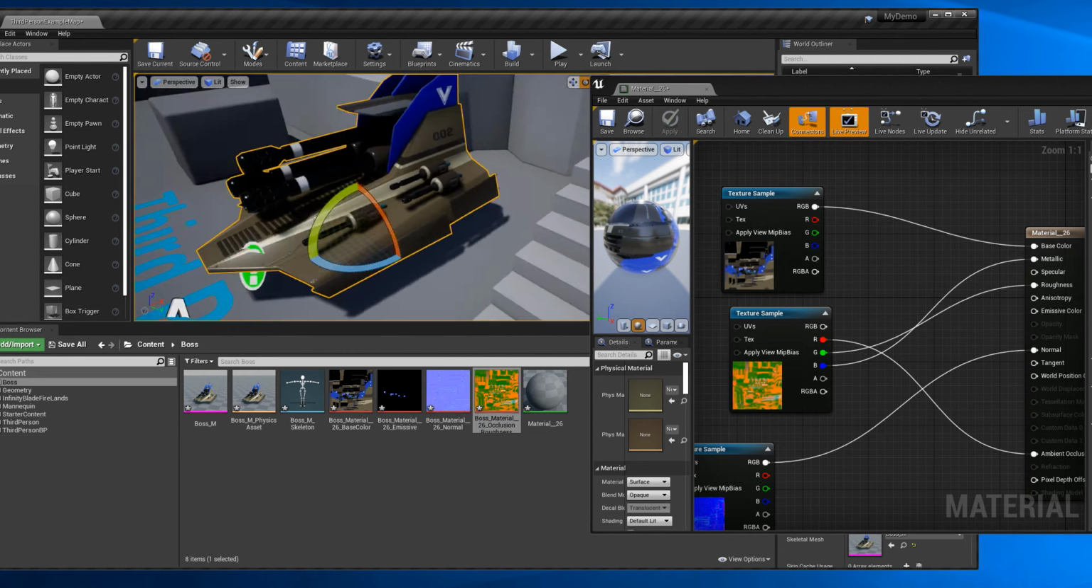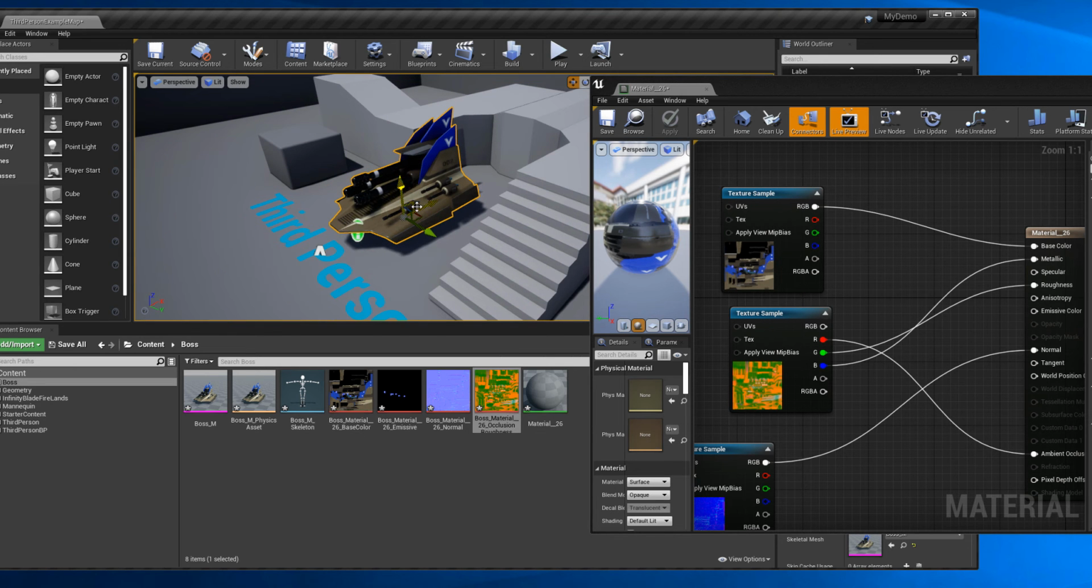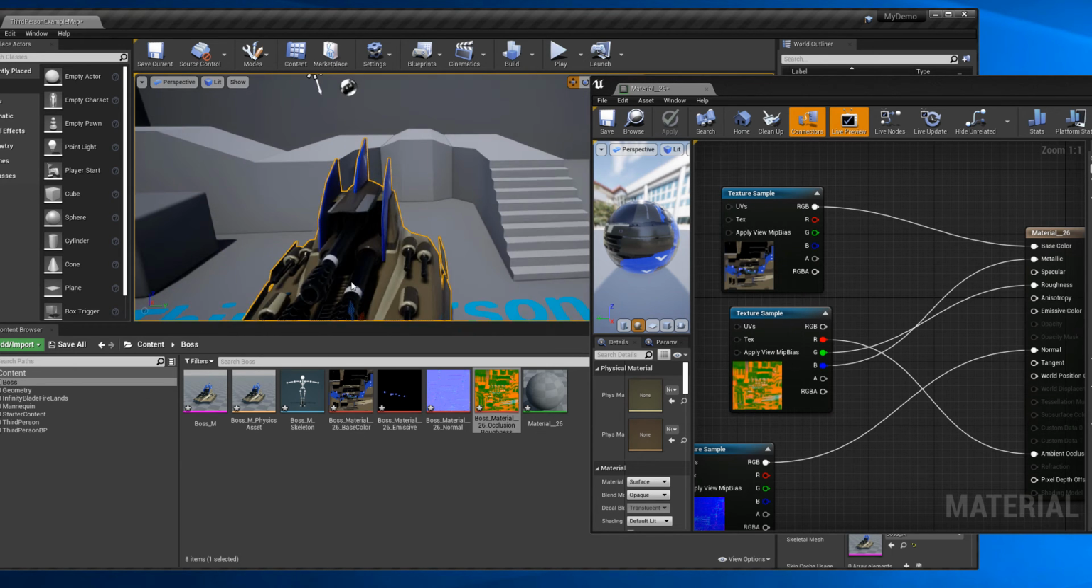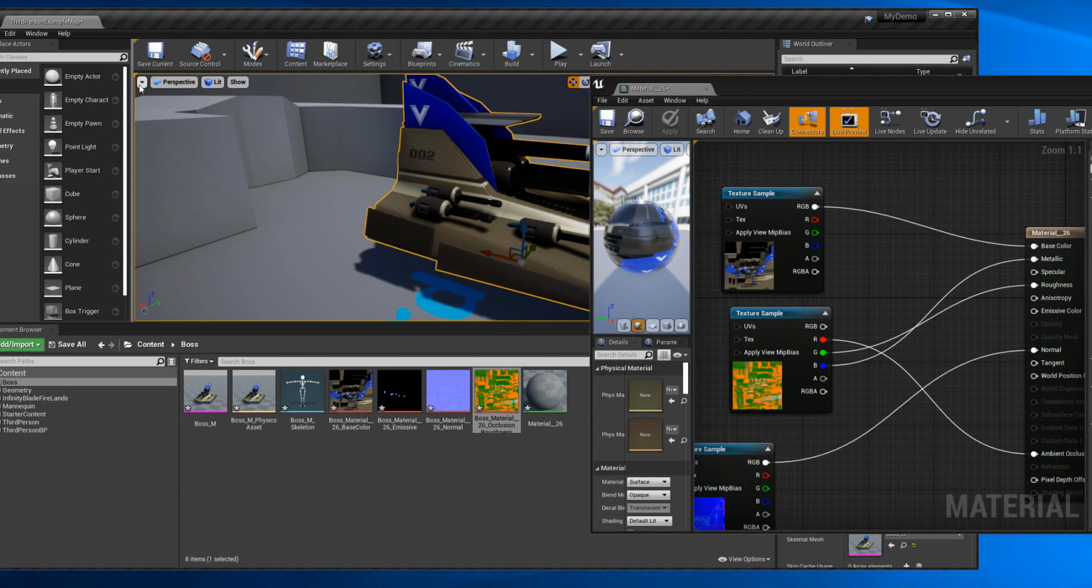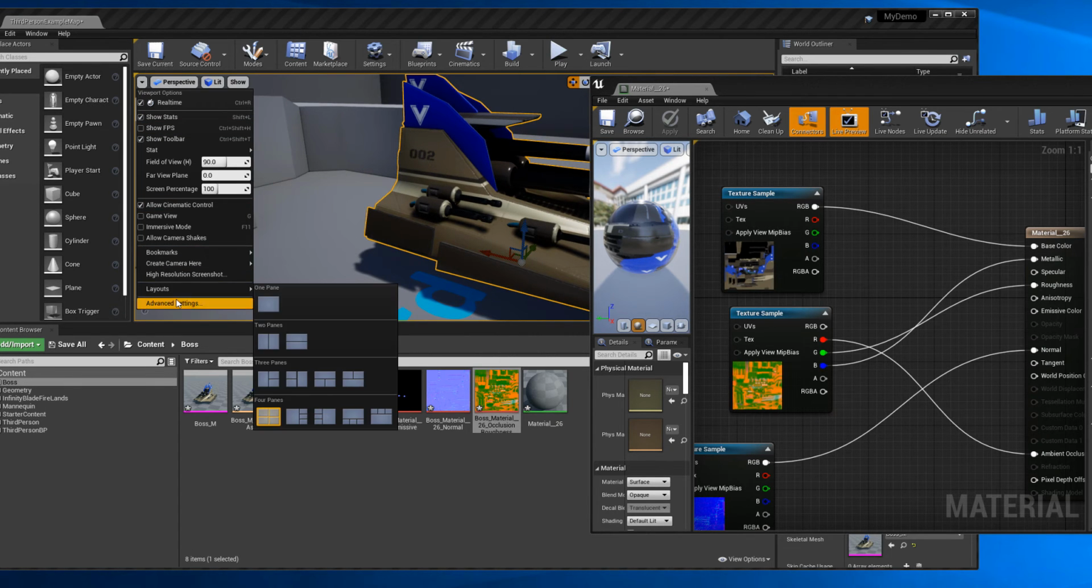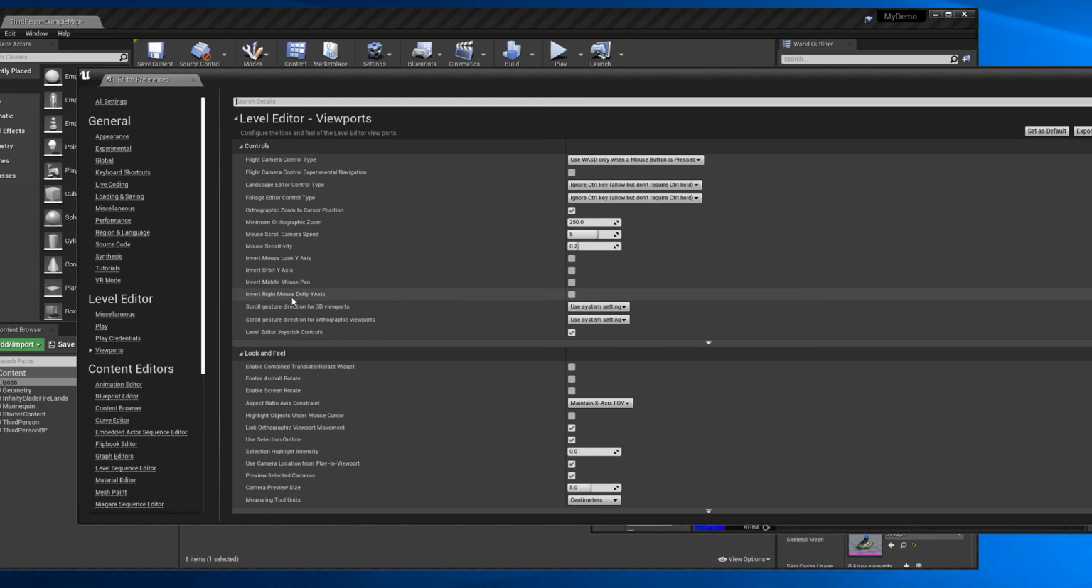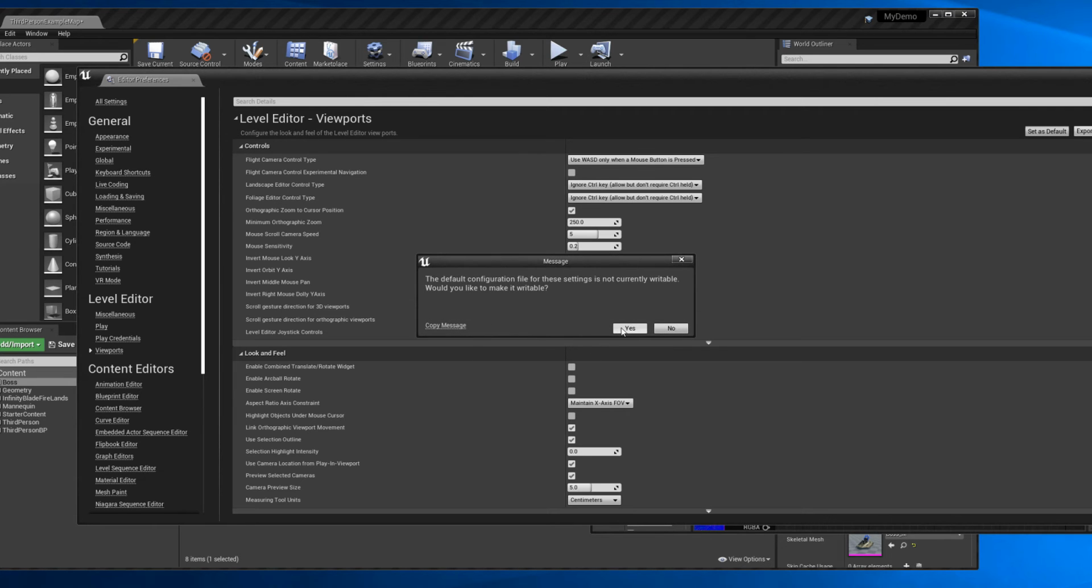There we go. So now we have some stuff going on. This guy, let's move him a little bit out of here so we can see what's up. I just got to change this very quickly. Advanced settings. I don't like my mouse. Invert middle mouse. There we go. Save as default. Yes.